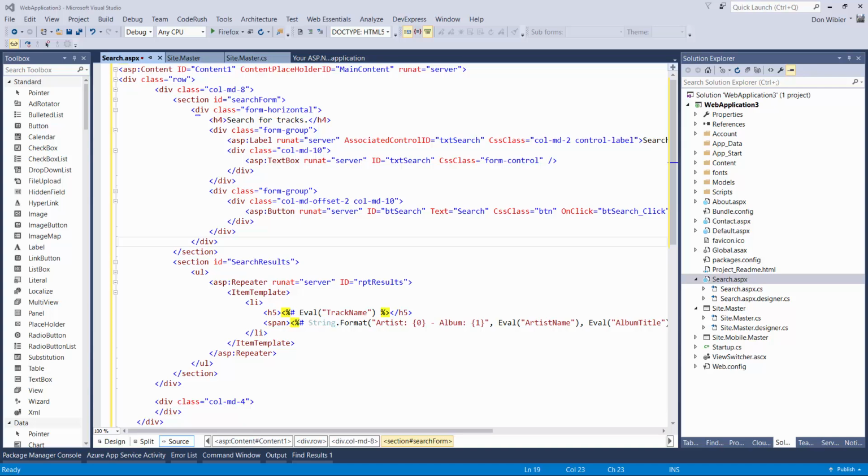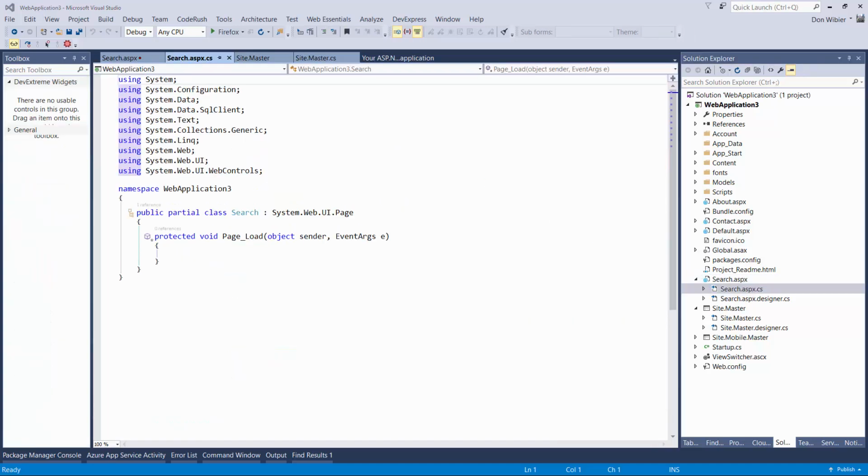A couple of things are worth mentioning here. We need to pre-fill the text search box in case the query string parameter was specified in the URL. We can do this by going to the code behind and inserting the following line of code.